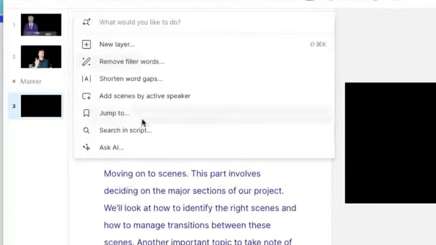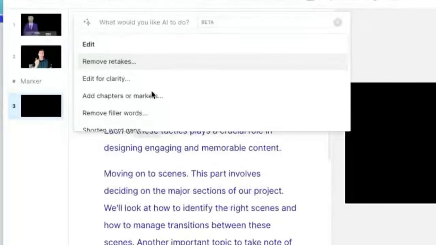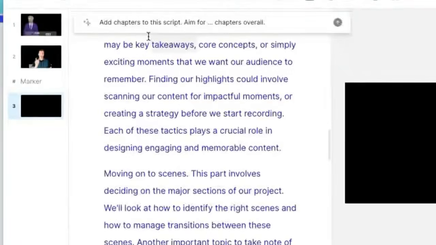Let's go back to AI actions, ask AI. One that I find really useful is add chapters or markers. I'm going to go ahead and click on that. And then here's the prompt that it defaults to: add chapters to this script, aim for, and then it puts dots. So whenever there's dots, that's like a variable. That's asking you how many chapters do you want to make overall. Let's say it's a video about here's 5 ways to level up your business. Since there's 5 distinct things that you're talking about, you could ask AI to look for 5 chapters overall.